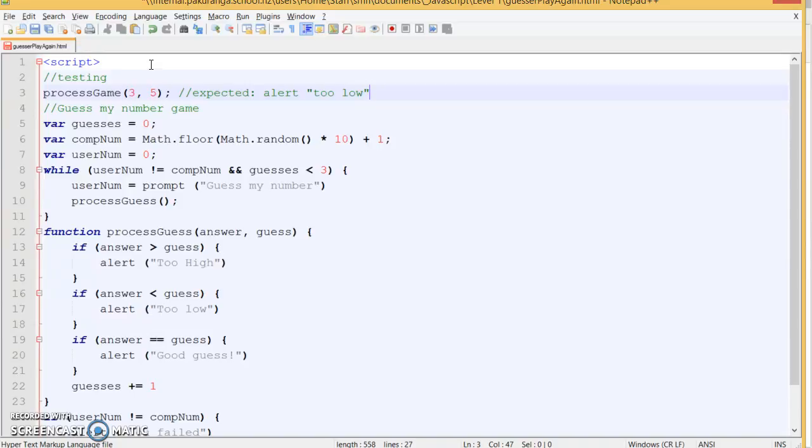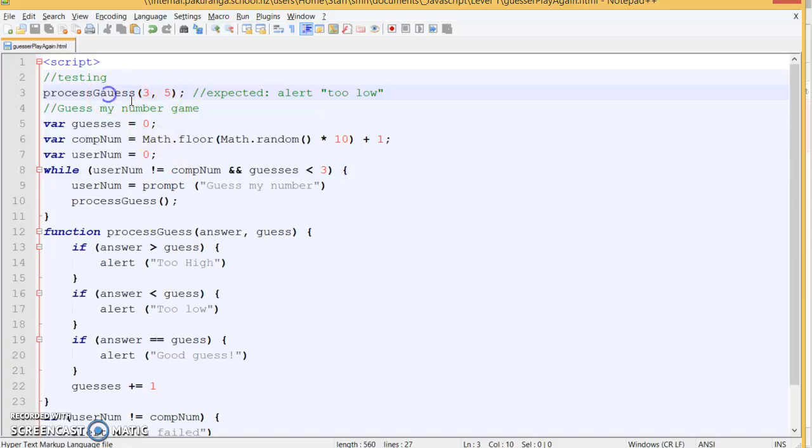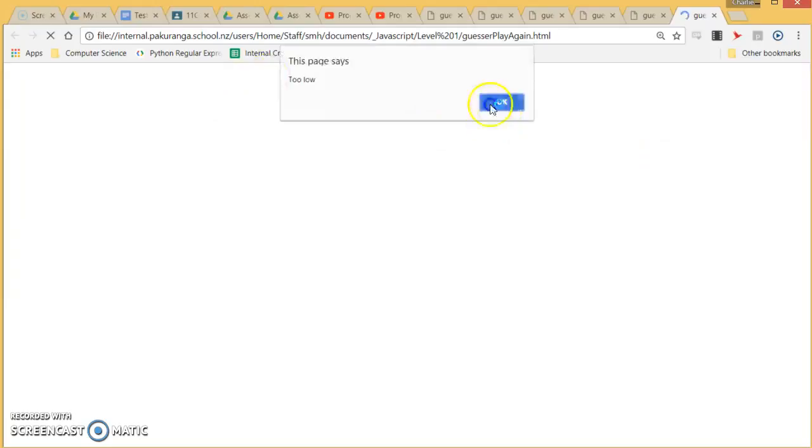So if I run the program now, nothing happened because I typed something in wrong, no doubt. processGame is not defined. Did I misspell something? Almost certainly. processGame, processGuess. Let's try that again, shall we? And another error. Process rushing. More haste, less speed. One more time. Too low. So that's the correct. And then the rest of it is just the rest of that game.